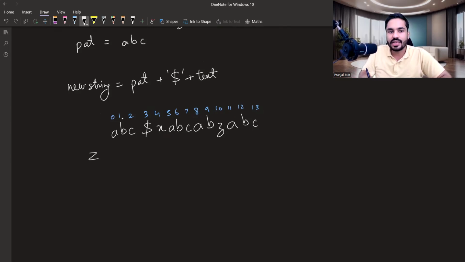Now, at index 0, you can write anything. We'll just start with 0. Now coming to index 1, B is matched with A. Do not match. This is 0. C is matched with A. Do not match. This is again 0. Dollar is matched with A. Do not match. This is a 0. Then X is matched with A. Do not match. Again a 0.